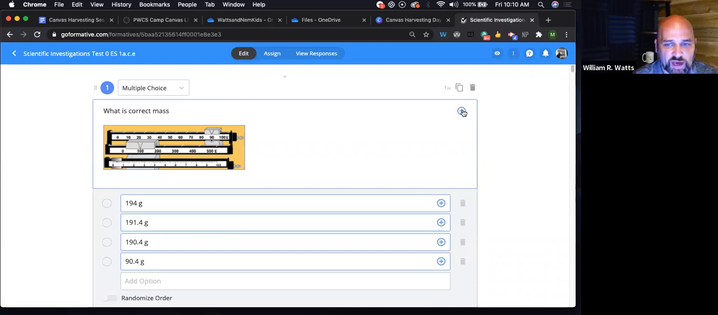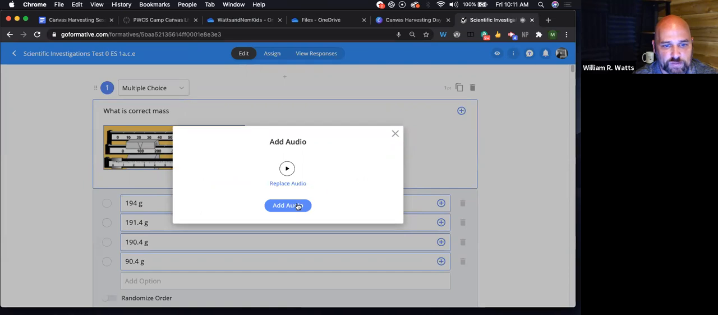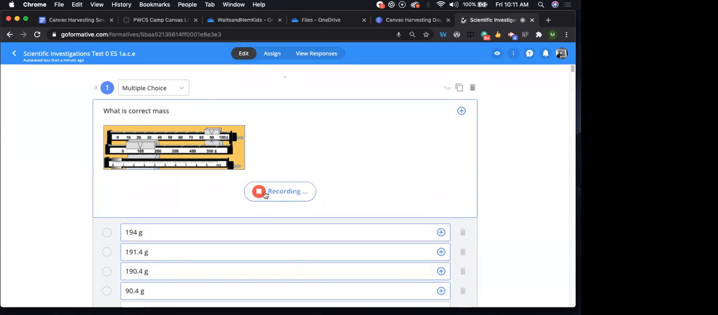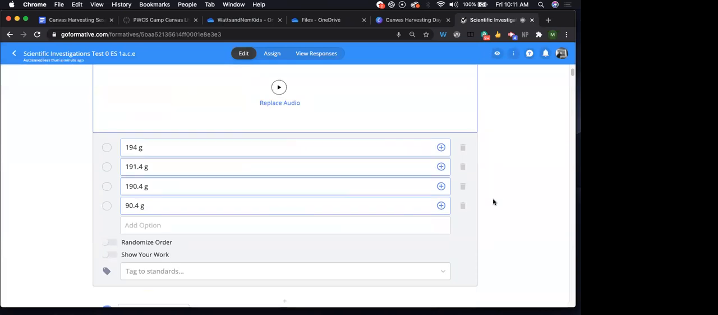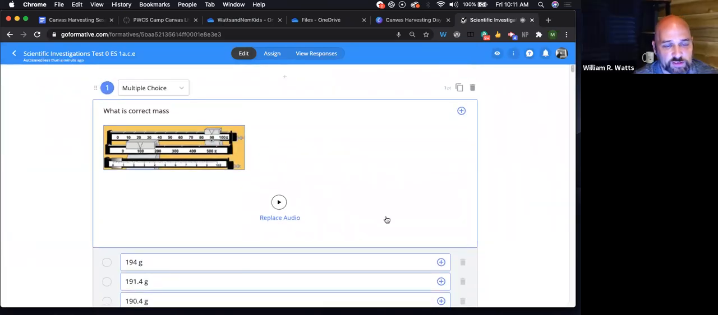So now I have access to this and I can go in and add audio. From this part, I can let this record, and I could say, what is correct mass? And now that audio is right there, so that any student has the access to hit that button to play aloud that question. And that is available on every single one of the question types you could do. So that's not my voice, so I'm not recording my voice? No, or I was recording my voice, yeah. Okay.